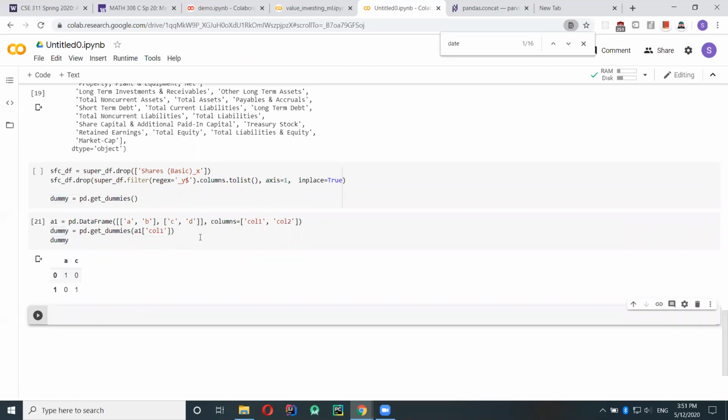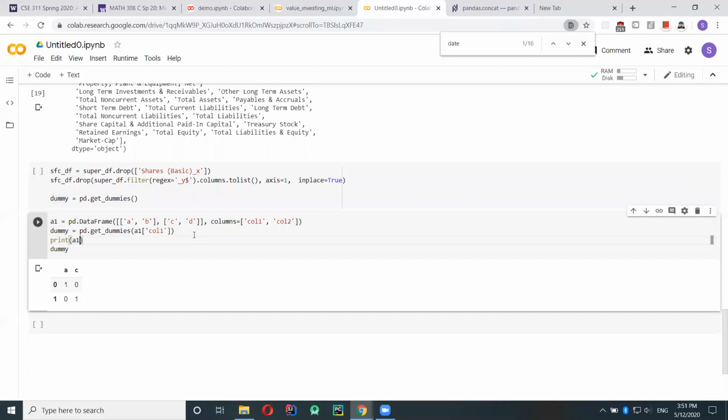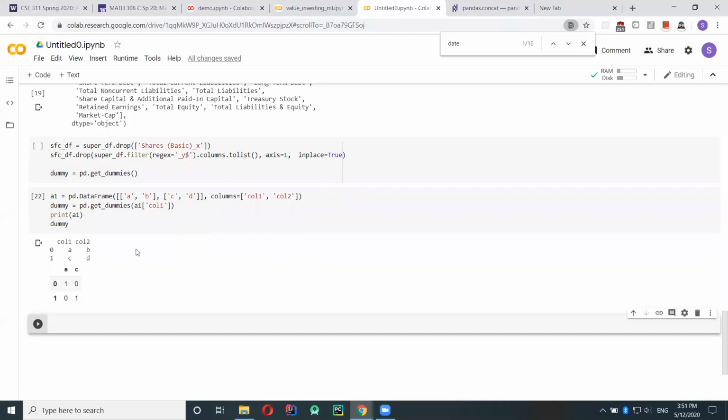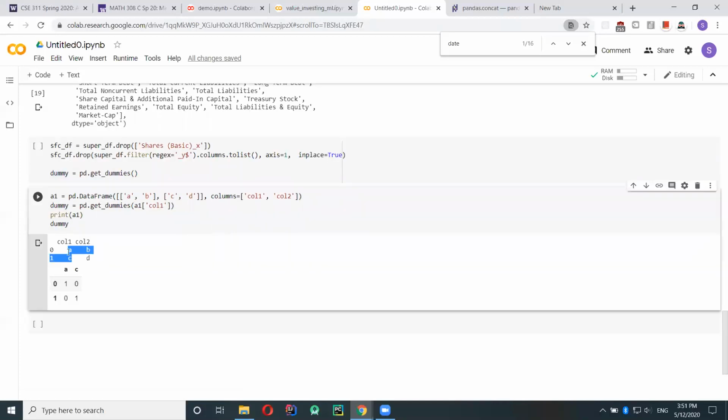So you can see here, you had an A and C here, right? What it does is it takes this A and puts it here, and C puts it here, and puts a 1 or 0 to represent whether it is present or not. And that is how you can transform categorical data into numerical data that you can feed into a machine learning model. So how do we add that back in? We can use concat.